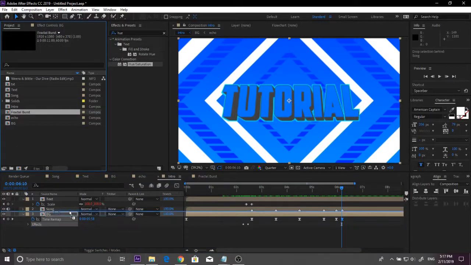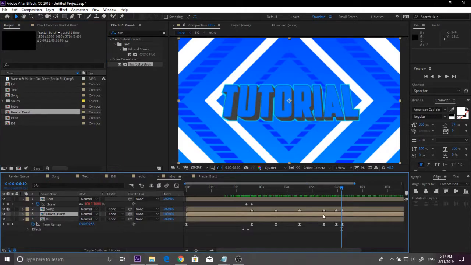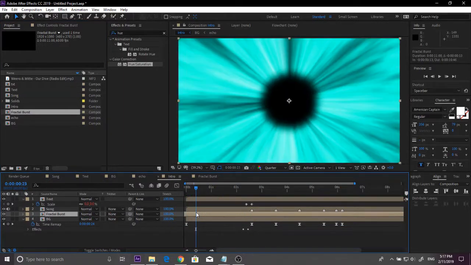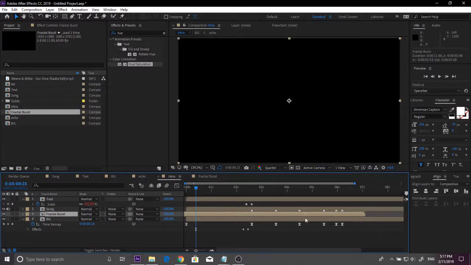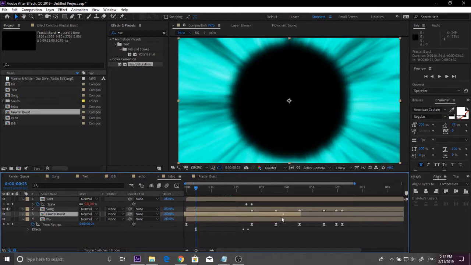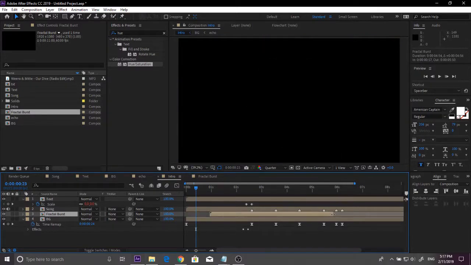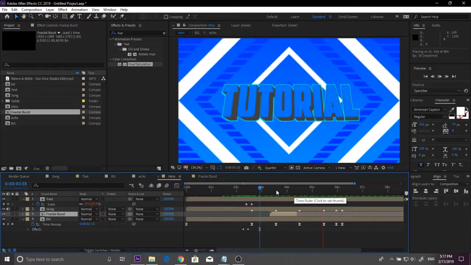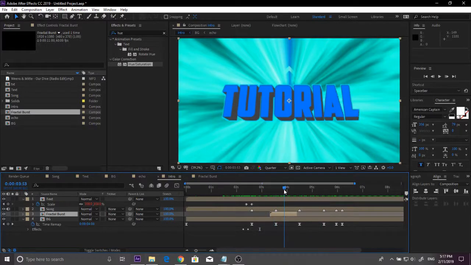Now add the fractal burst. Make it above the BG. Then you'll see this. So just make that shorter. Now you've got your fractal burst. Now you can put it wherever you want. Alright, now you've got that.